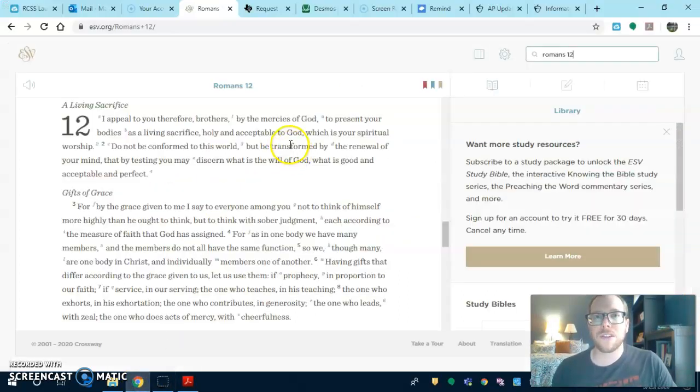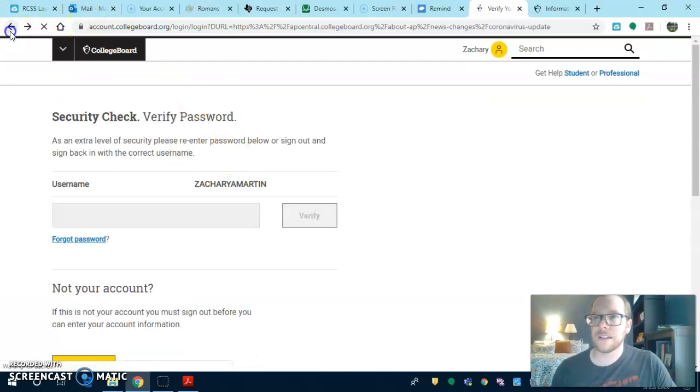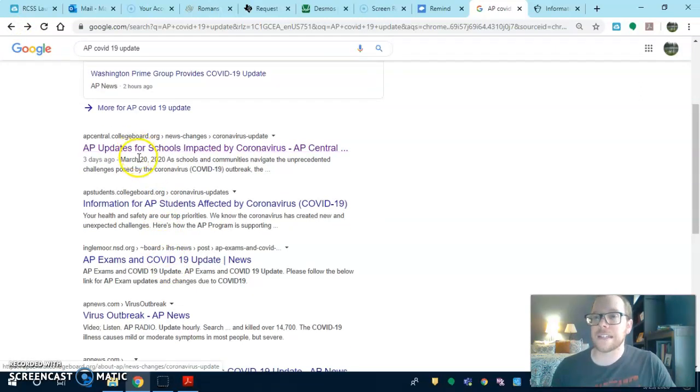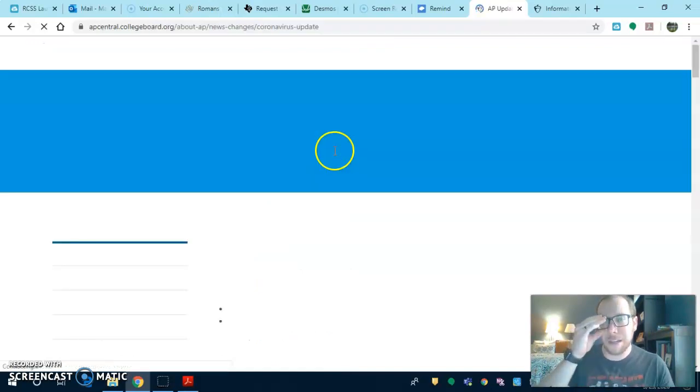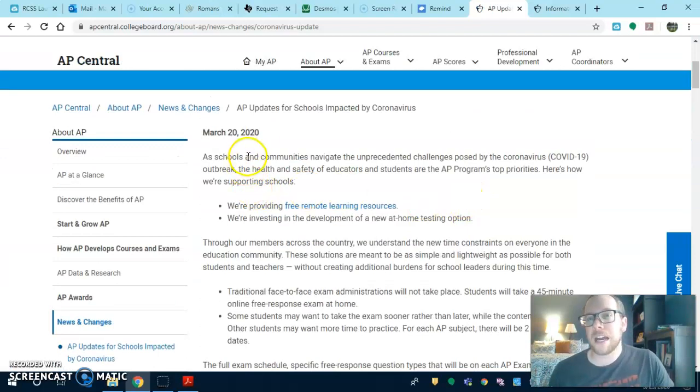So going back, what are the updates regarding the AP exams? Well, if you just Google AP COVID-19 update, one of the first links is AP updates for schools impacted by coronavirus. That includes just about everybody in the country at this point. On Friday, AP College Board updated everyone regarding the new exam procedures as well as what will be covered on the exam, and I want to summarize that for you very quickly.